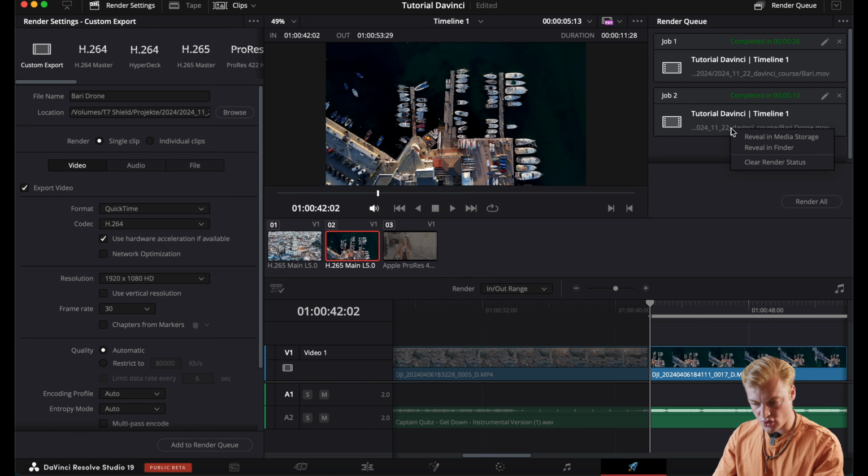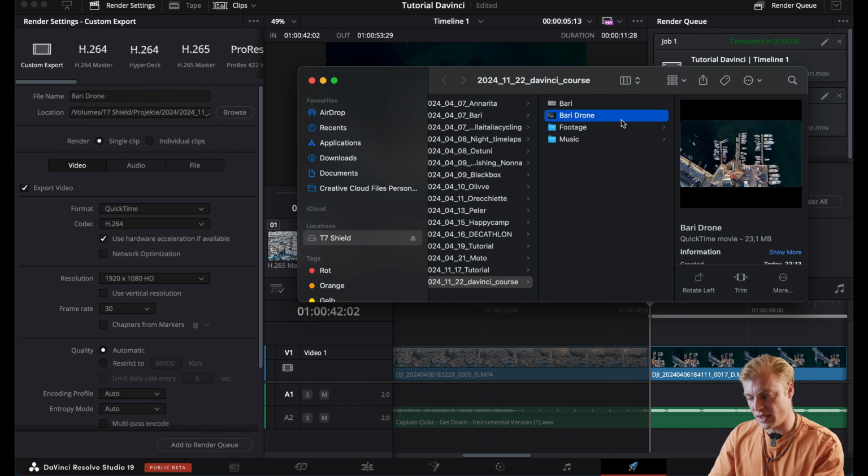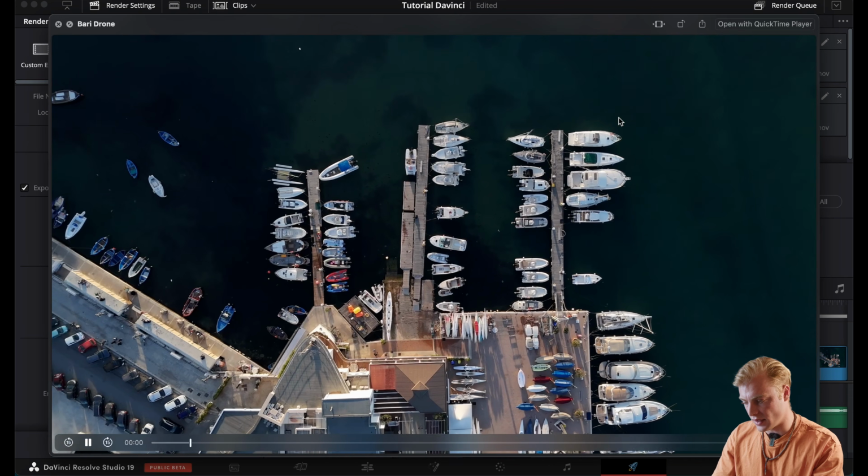If you right click on your job, you can see the option reveal in Finder, and if you reveal it, you can see the exported video in your Finder.